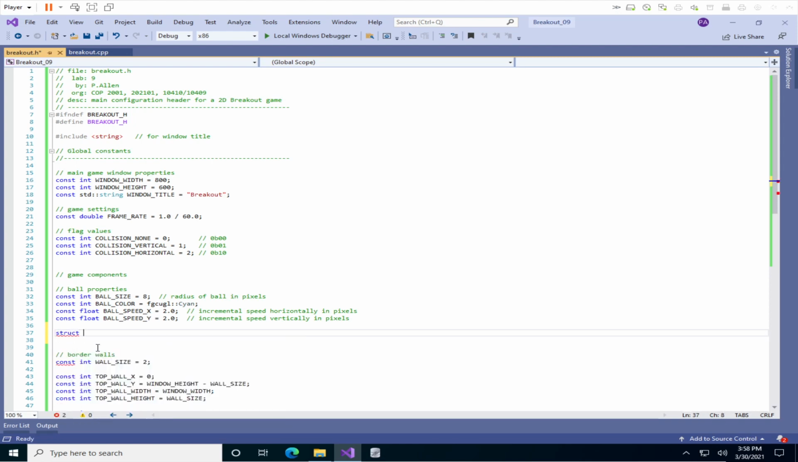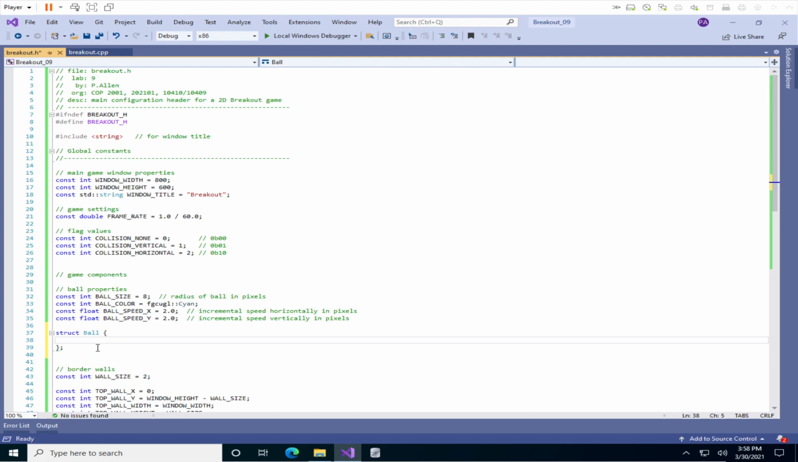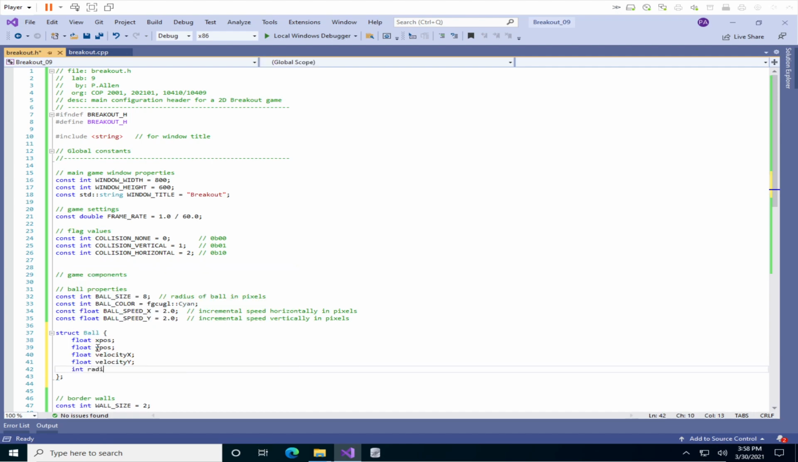So we use the keyword struct, and since it's a user-defined data type, we're going to use a capital letter for the first letter. So we clearly identify that this is a user-defined data type that we're creating. And so what we need is the X position and the Y position and the velocity X. Oops, that needs to be a float. And the velocity Y. And let's do an integer for the radius. I don't think we'll ever do a floating point radius.